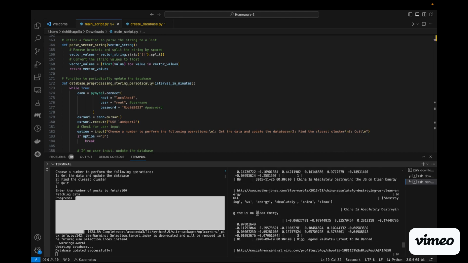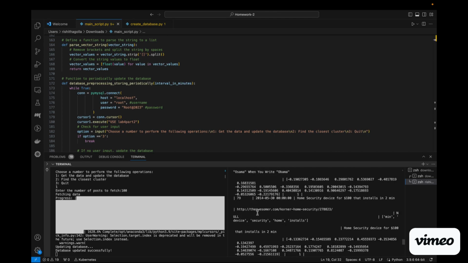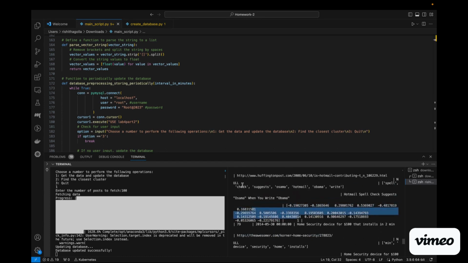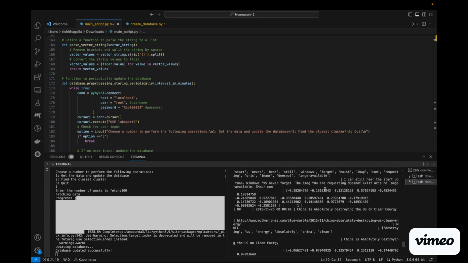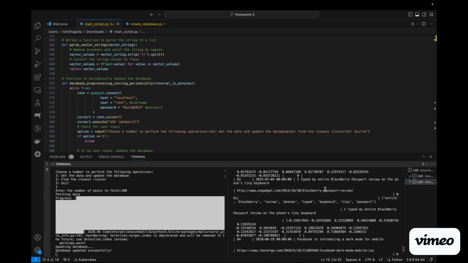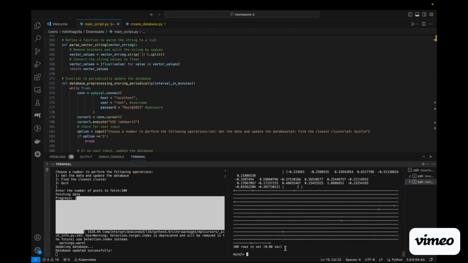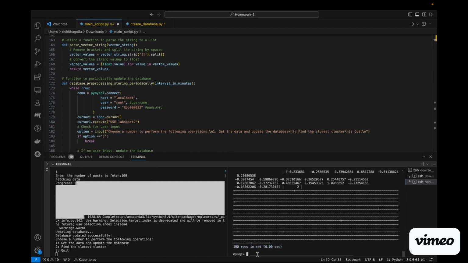Okay, we can see that the database has been updated. It has URLs, vectors, messages, keywords, and also a cluster number. And we can see that the 100 posts have been updated in the MySQL table. Okay, 1 minute has passed, so it's giving me the option again to choose the number. This time let's find the closest cluster.